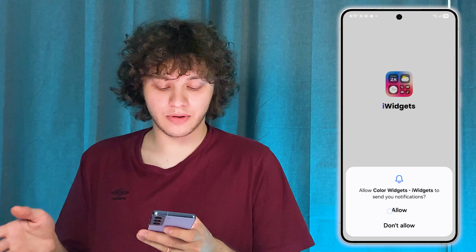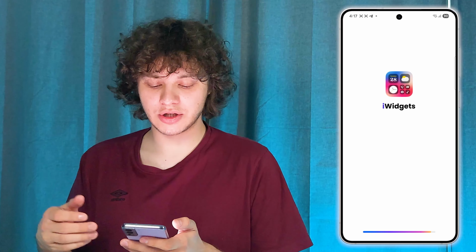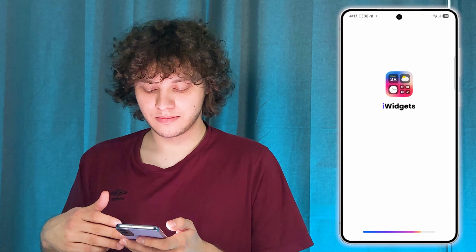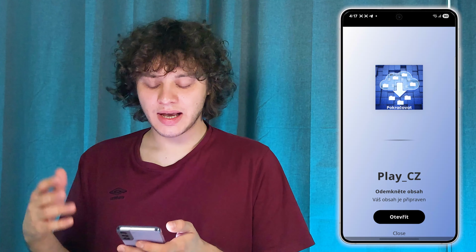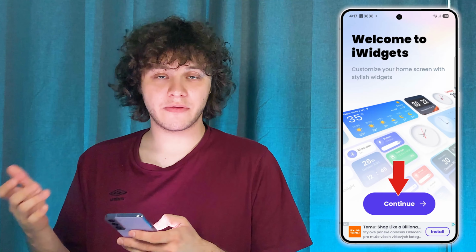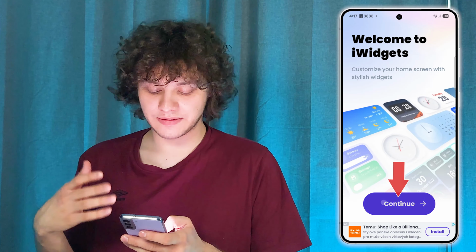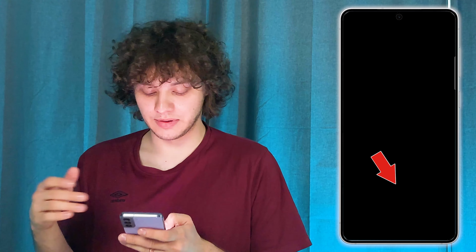Now let's press open. Give all the necessary permissions for this application to function. So, as this application is free, you may see some amount of advertisements. Don't be too scared of it. It's fine. Just simply skip them when you'll have a chance.